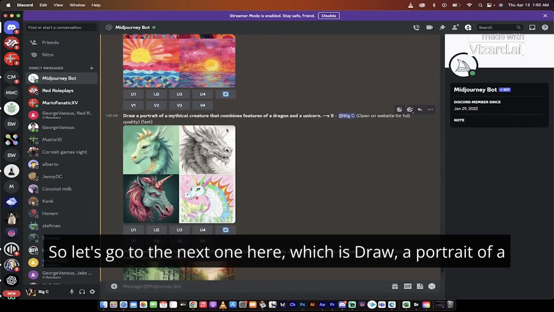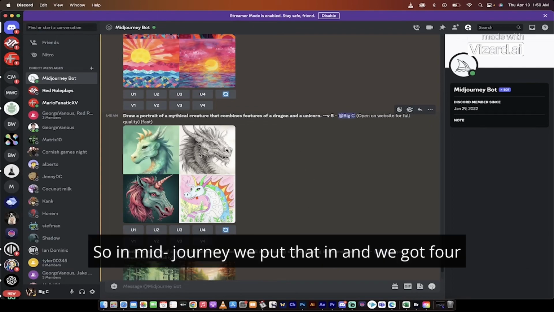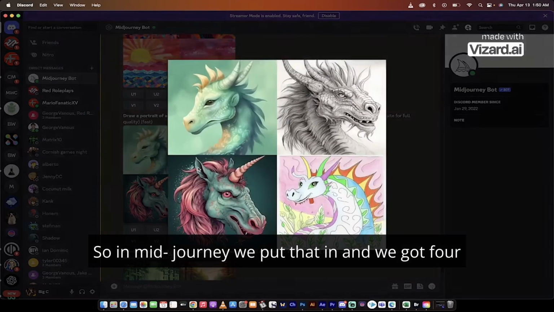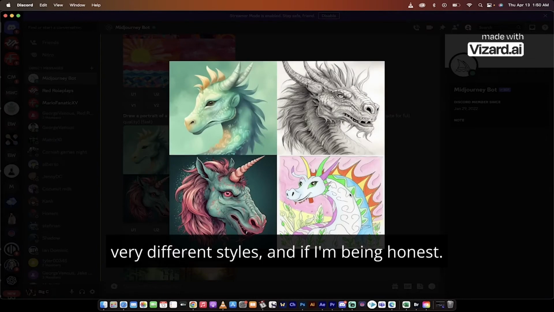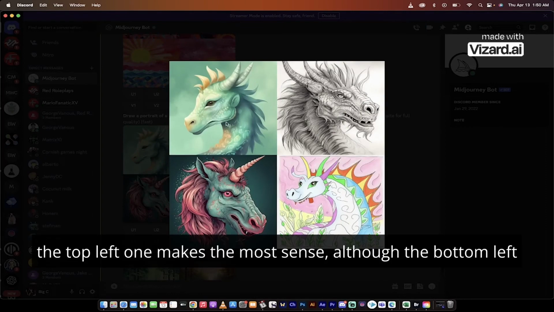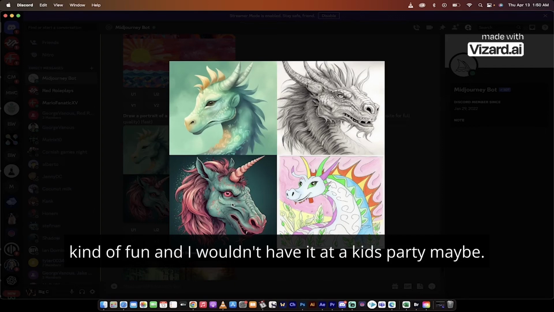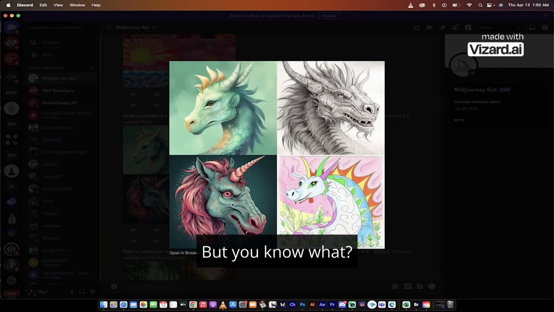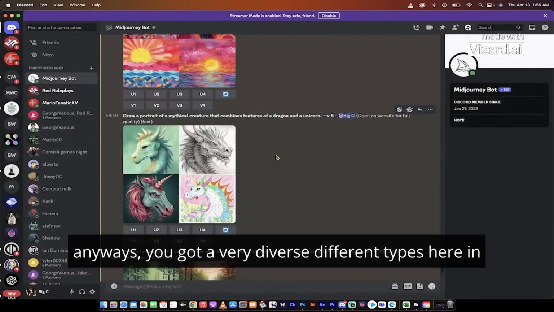So let's go to the next one here, which is draw a portrait of a mythical creature that combines features of a dragon and a unicorn. Okay, so in Midjourney, we put that in, and we got 4 very different styles. And if I'm being honest, they're all really good. The top left one makes the most sense, although the bottom left one, the third one, is kind of fun, and I wouldn't have it at a kid's party maybe, but you know what? They're very, very cool, and this looks like a proper sketch. Anyways, you got very diverse types here in Midjourney.